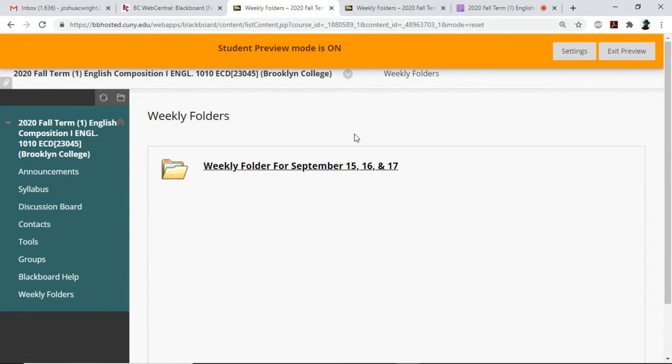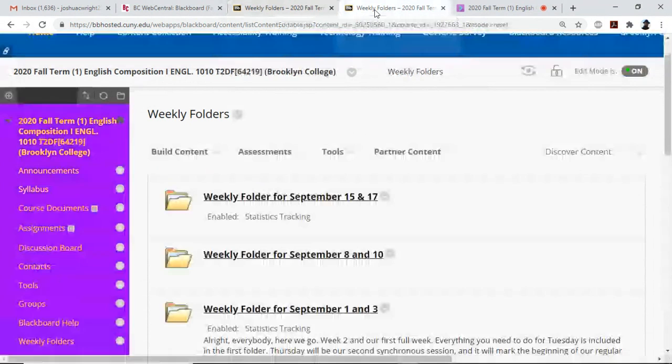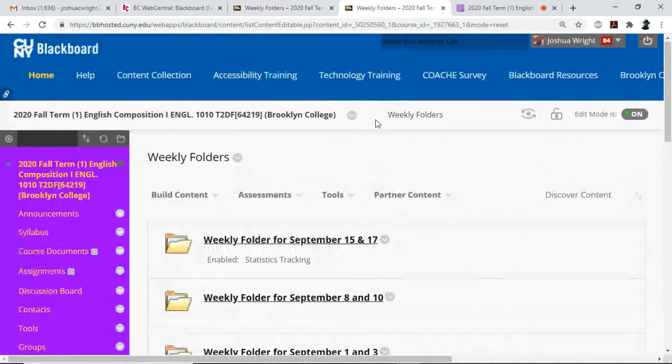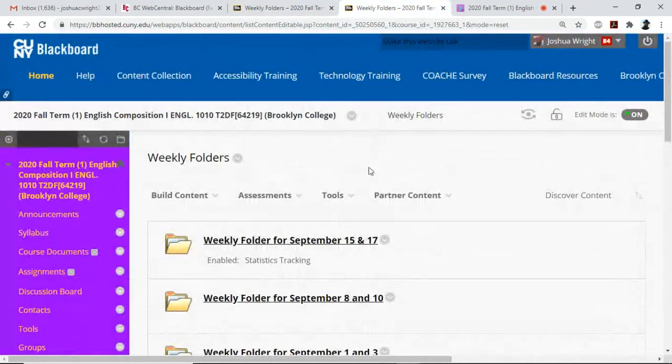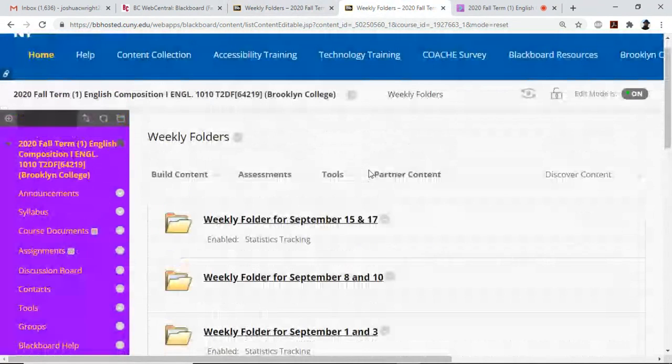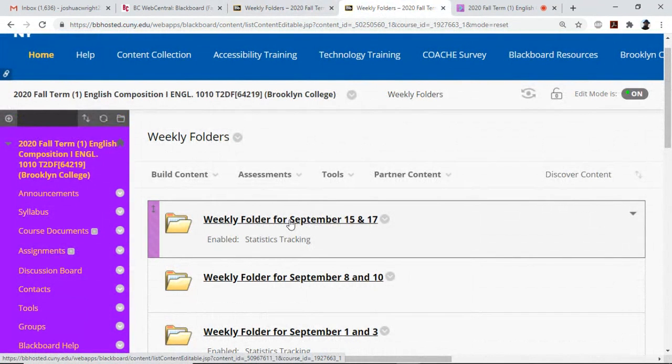All right, so there's one other thing I want to show you, which is how to submit assignments, like a paper, which we don't have anything for yet, so I'm going to show you in my other class's Blackboard page. So this is my other section of 1010 that I'm teaching. And they're doing the same thing that you are, but they're a bit ahead because they're full-fledged Brooklyn College freshmen, so they weren't delayed by the public school system. But so this is their weekly folder.